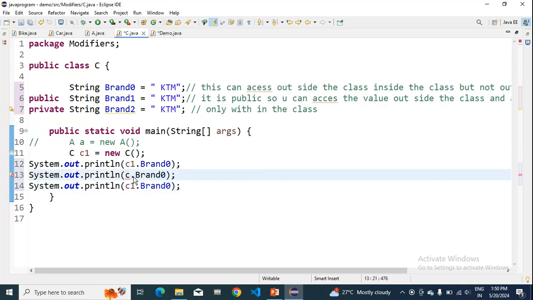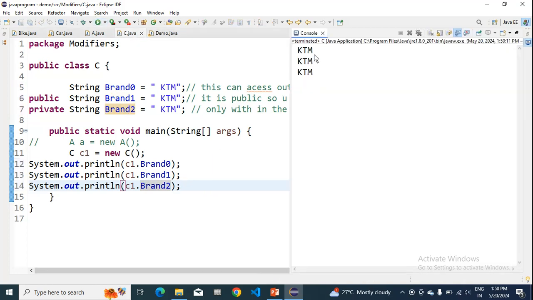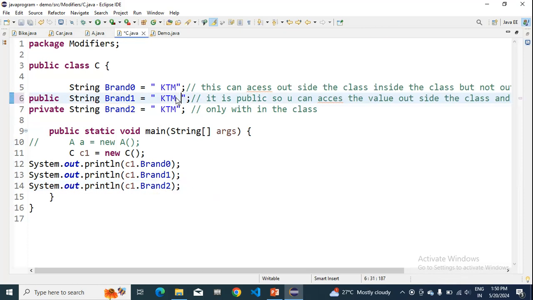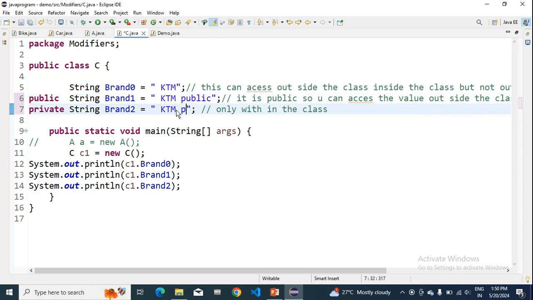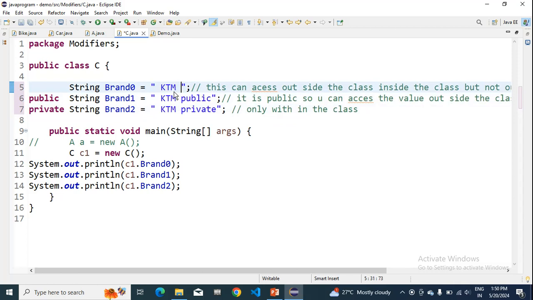See, this is brand 1, I can access, and 2 also I can access. So this 3 also I can access. See, it will print 3 times. So this is public, and private, and this is default. Okay, so I'll run.